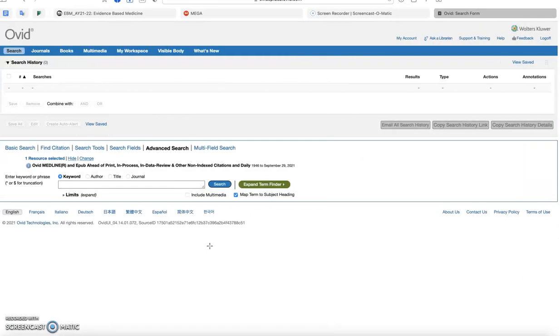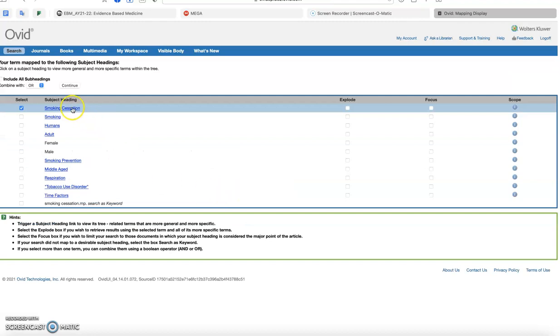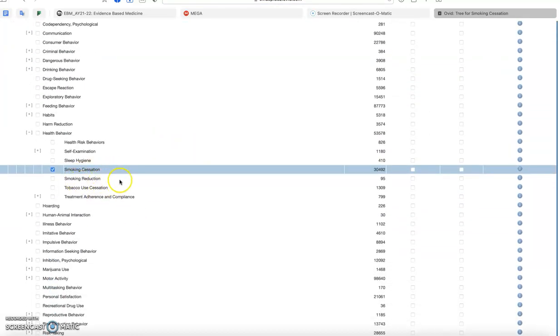So first we're going to divide the scenario into the different concepts that we have. The first concept is smoking cessation. So we'll try to look for the MeSH for that. We type smoking cessation and search for it. Okay, so we have it as MeSH. We can check the tree to see if we have any relevant sub-MeSH. So we don't have anything below it, so there's no need to explode here.